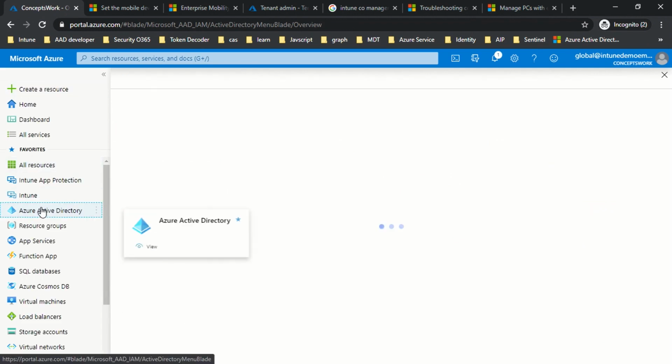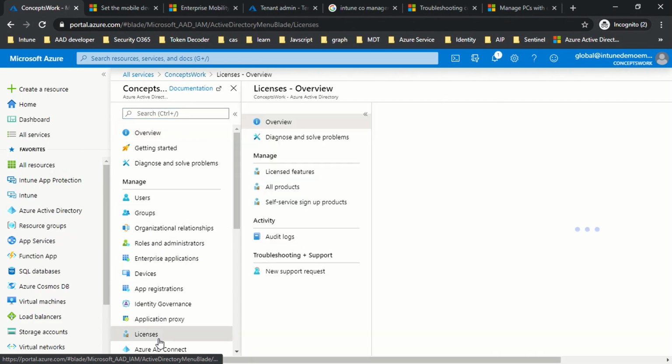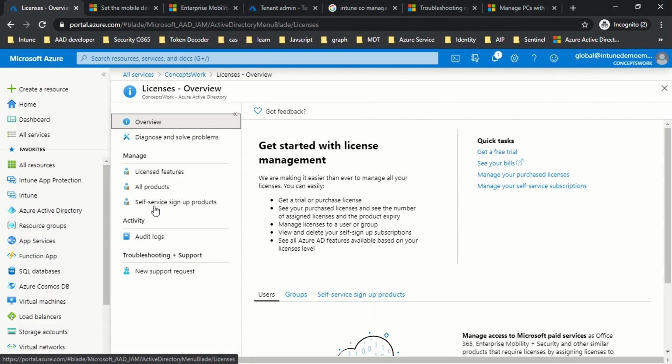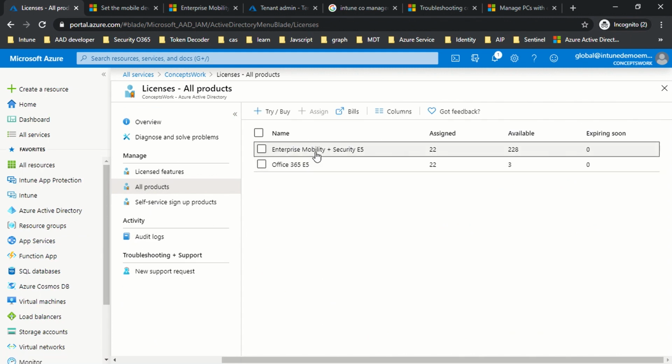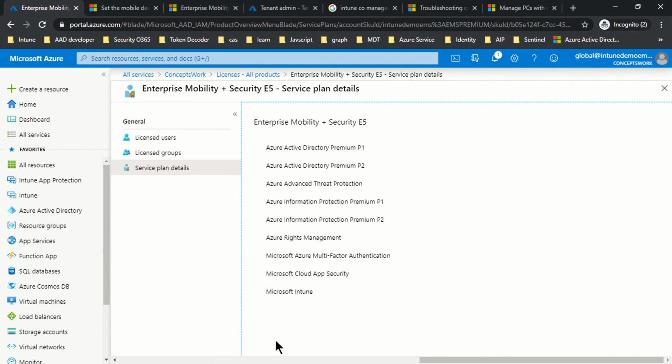As I've said before, if you have any of the EMS SKU or Microsoft M365 SKU, the Microsoft Intune component will be included by default. For this tenant, I have EMS E5, and as you can see, if I click on service plan details, I'm getting Microsoft Intune as an available component. Now, once you have the licenses for Intune, the next step is to scope users. What do I mean by scoping users?